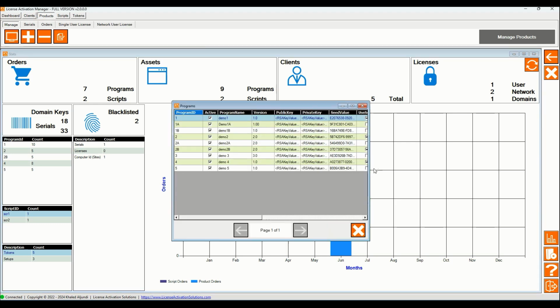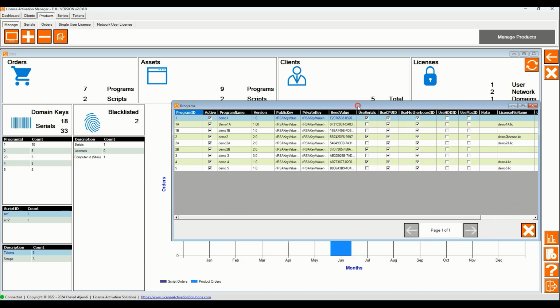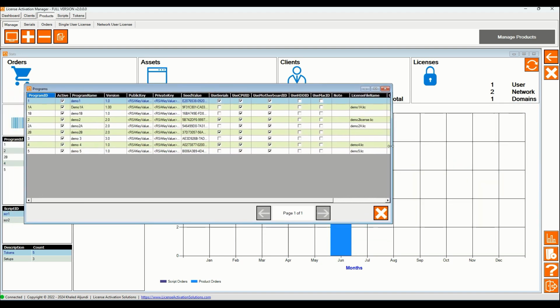In the Products section you can manage all aspects of products, adding, editing and removing products. Products are displayed in a table as shown.